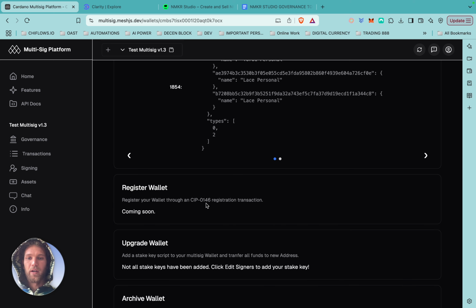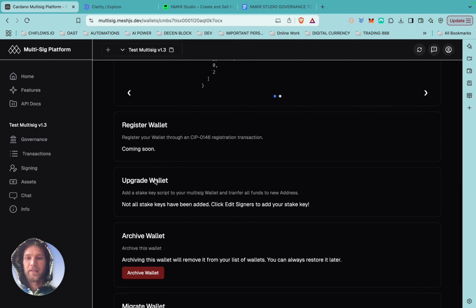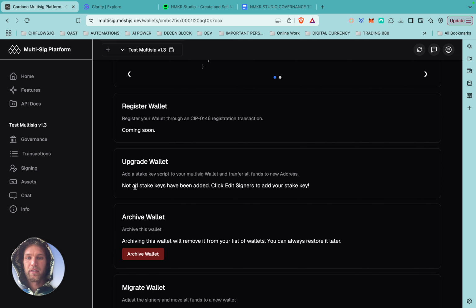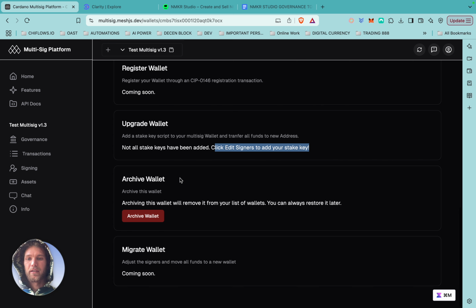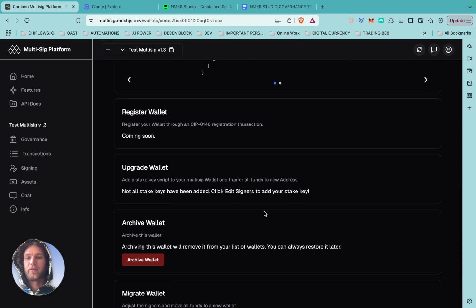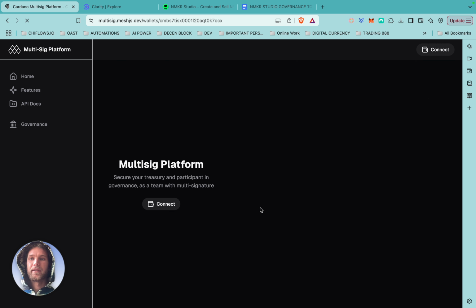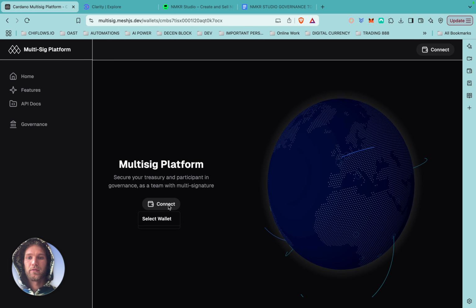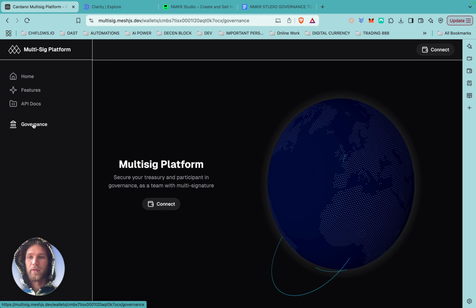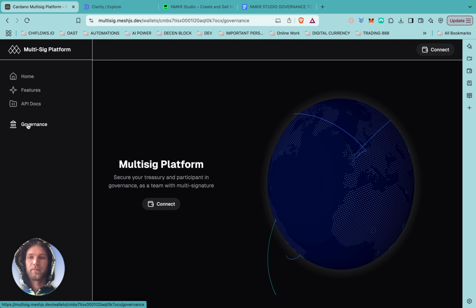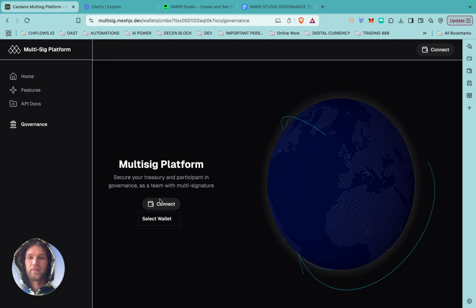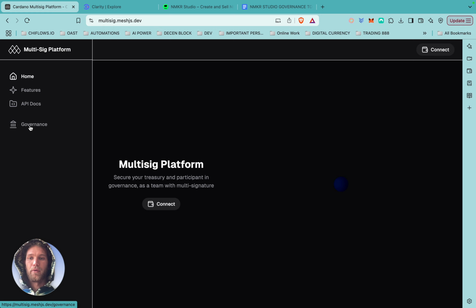They'll be registering your wallet with different standards. You could upgrade your wallet. You can edit the signers and add stake keys. You can archive the wallet, and then this is cool. They migrate the wallet for future change. Cool. If I refresh this, it should show us that both wallets have been verified.